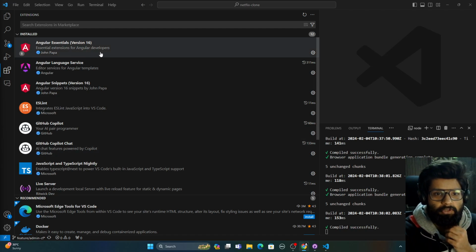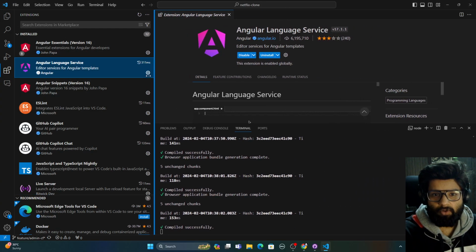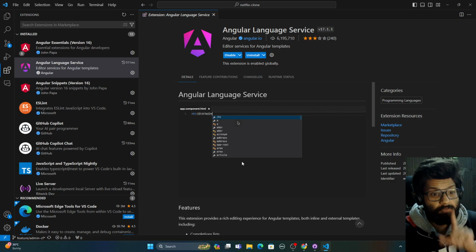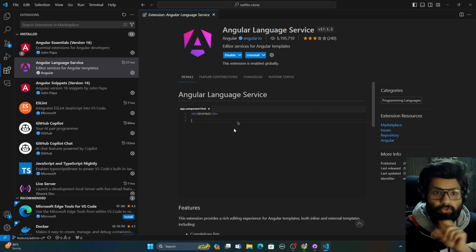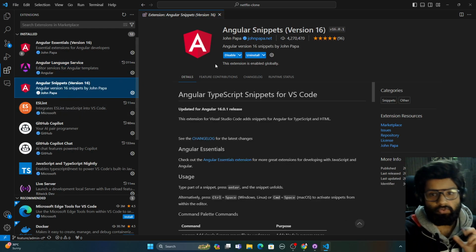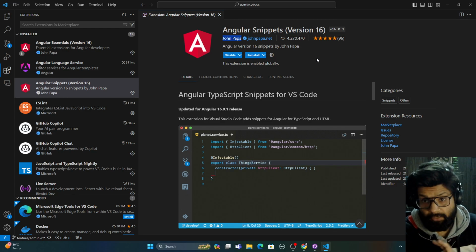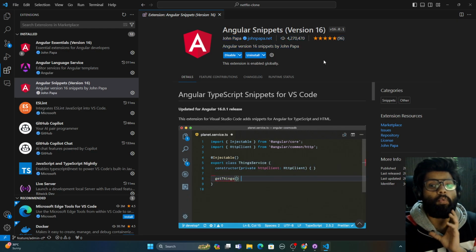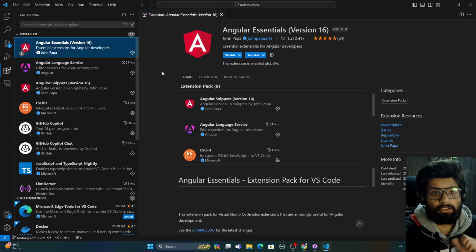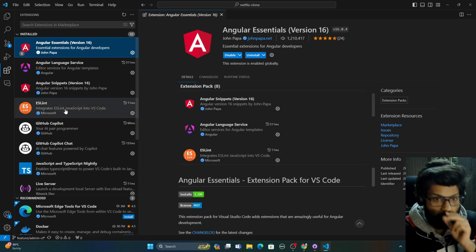First of all, if you are into the Angular world, you should definitely check this out. The number one extension is Angular Language Service. If you are an Angular developer, you need this extension. Now, if you're using Angular 16, you can consider Angular snippets for Angular 16 by John Papa, which has over 42 lakh downloads. Angular Essentials is also by John Papa, which is also really cool.